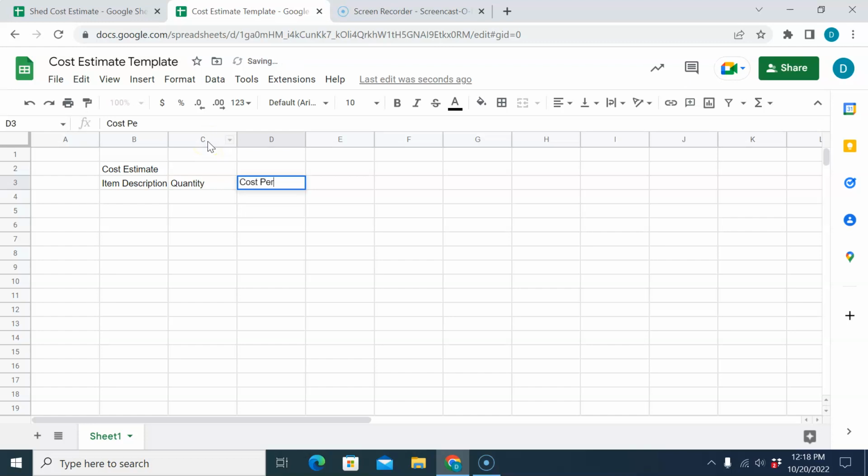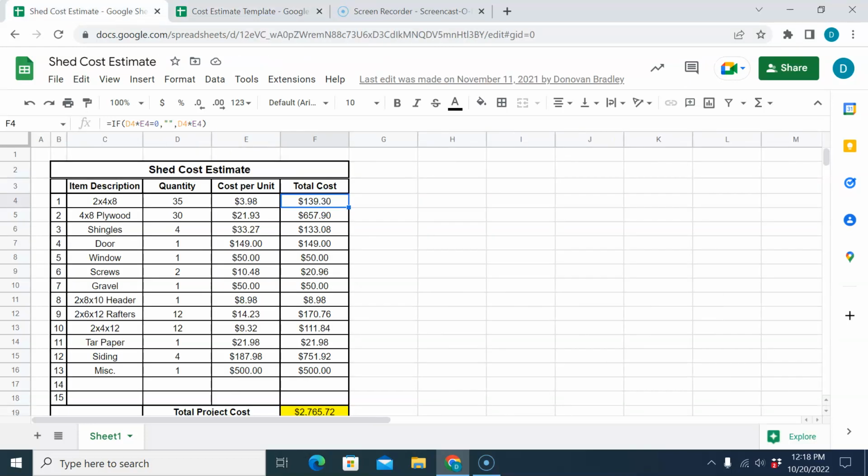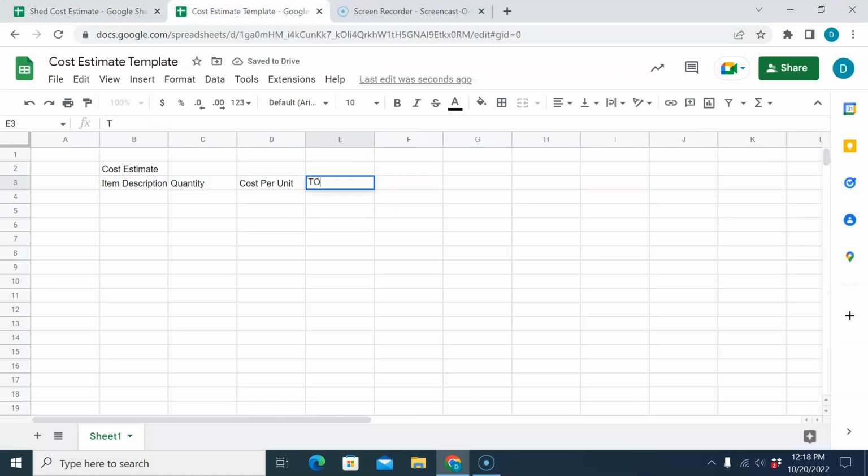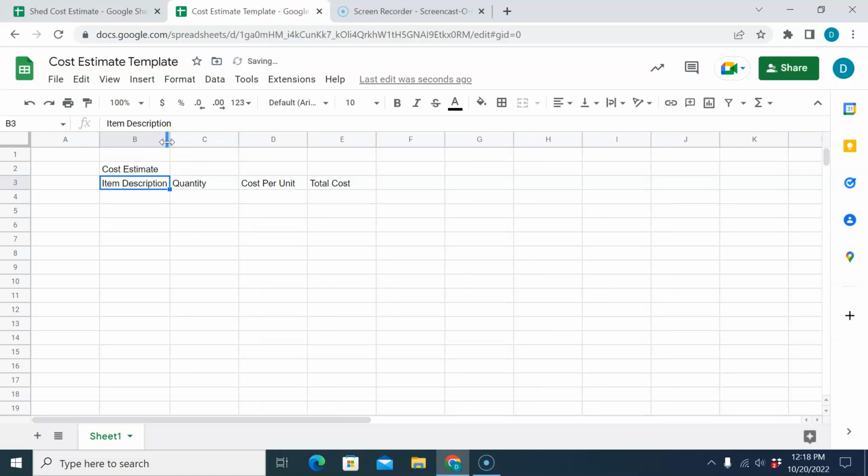Quantity, cost per unit, and then total cost. Okay. Now it does fit in this cell, but if you have to make the cell a little bit larger, you can come over here and make the cell larger, or you could always double click right there, and then it'll automatically adjust so it fits a little bit more nicely.